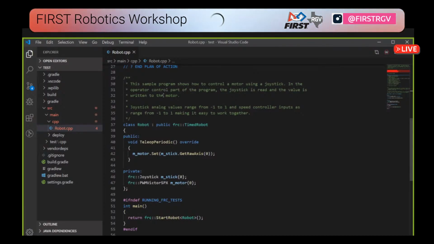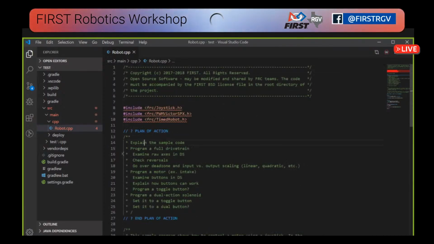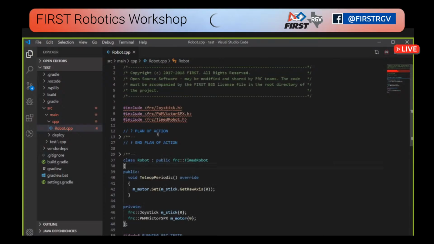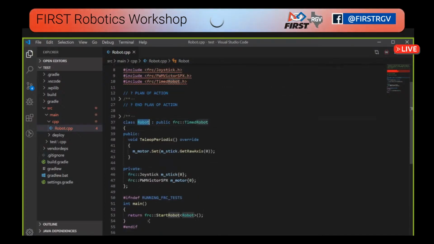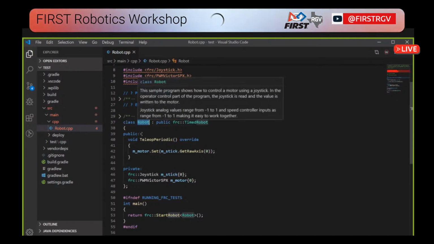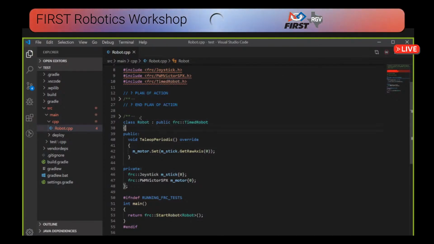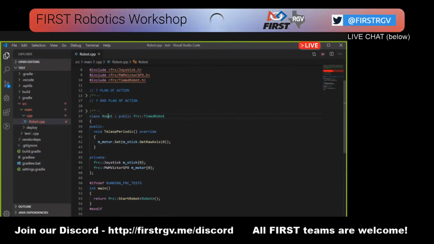Ignoring all of my comments here, here's what we've got. We talked earlier about a class. Oh, look, there's our int main. We talked earlier about a class and what that does. And so you've got a class. A class is kind of almost think of it like a blueprint for an object, right? And so I've got a class called robot, and this here is an inherits.